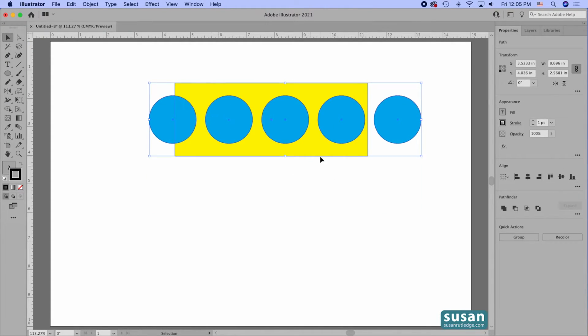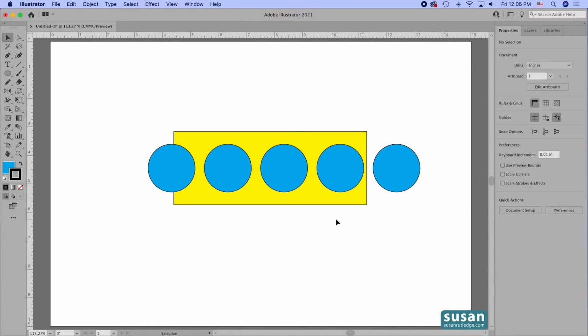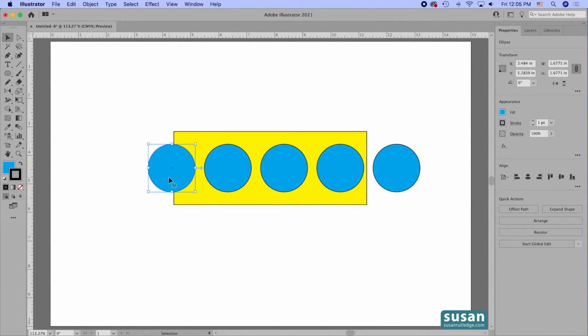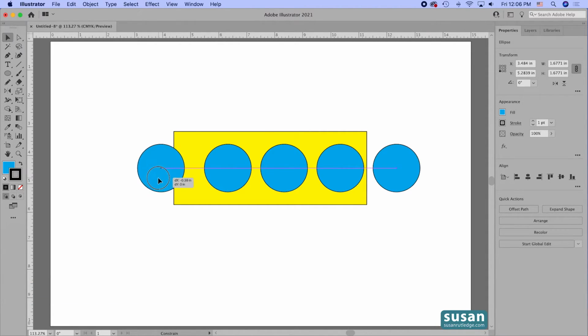Now the 5 circles are aligned along the center of this rectangle, but I also need to distribute 3 of the circles evenly inside the rectangle. To do that, I'm going to click on the artboard to deselect these, and I'll select the left circle, and I'm going to move it to the left, and I'll hold down the Shift key so that it stays right in line with these other circles. And I'll stop when I see the word Intersect.